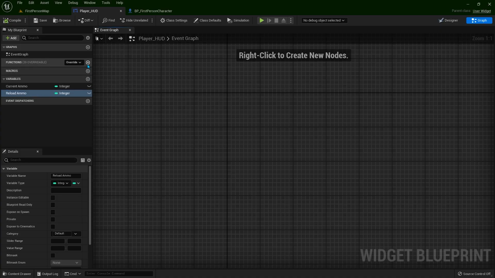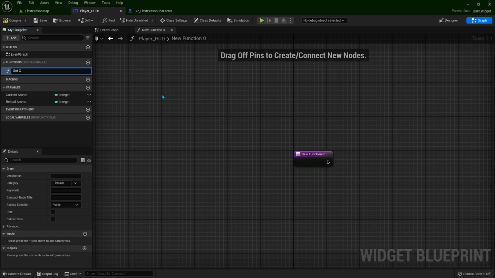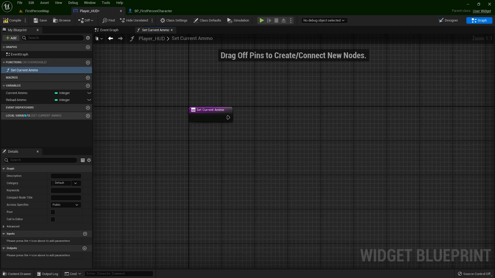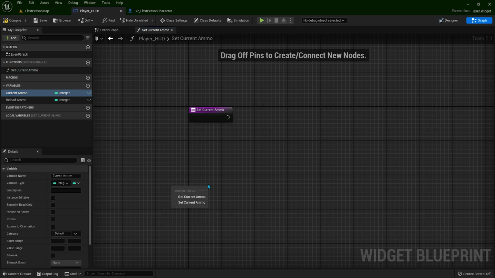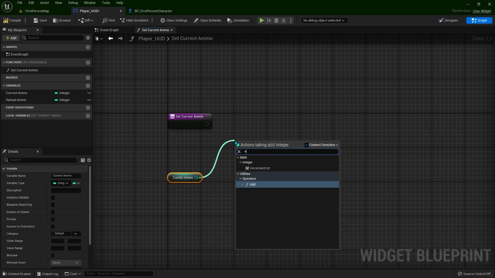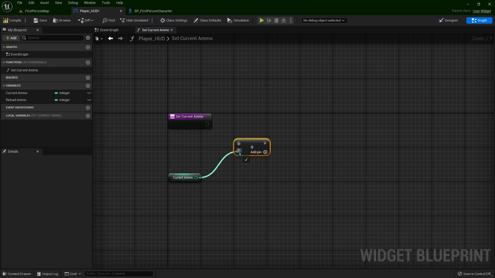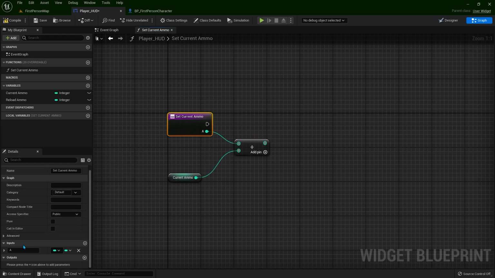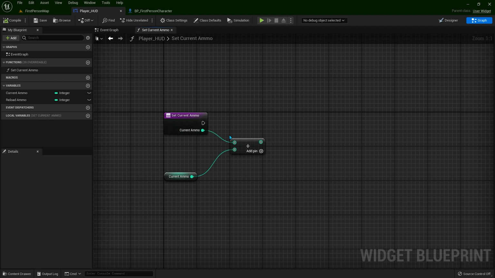Next we have to create functions. Click on the plus button here. So the function name is going to be set current ammo. From here, get the current ammo, select get, and from here type a plus. So make it like this. So this pin, drag it inside over here. So when you select the node, we have over here inputs, simply type current ammo. I will demonstrate why we are doing this in a second.